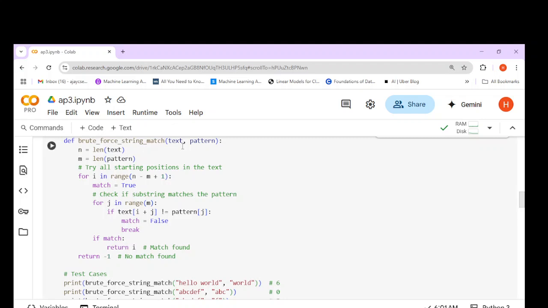See, in the brute force function, I am passing the text and the pattern here. N is the length of the text, M is the length of the pattern. Now the loop runs for n minus m plus 1, because I need not move the pattern till the end. Let's say if I have hello world, then there is no possibility to find world here, because it's 5 characters, but here I can find. So that's why n minus m plus 1.